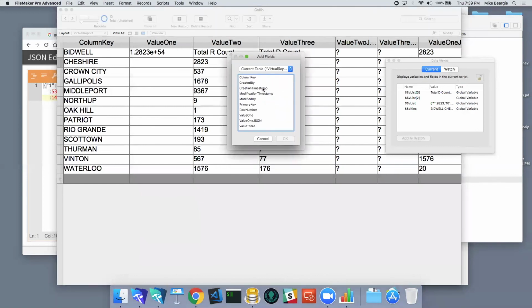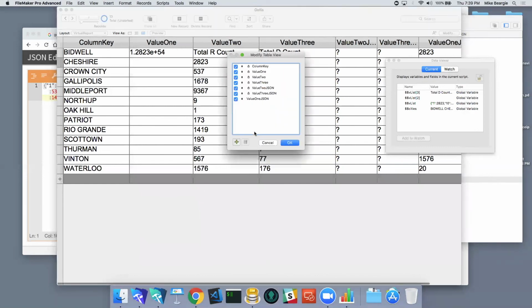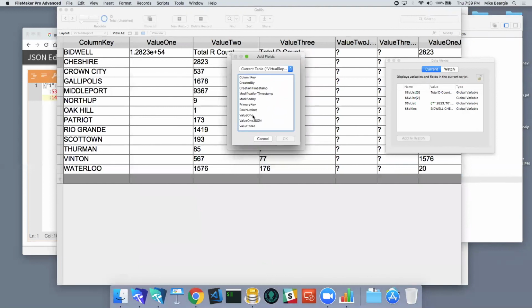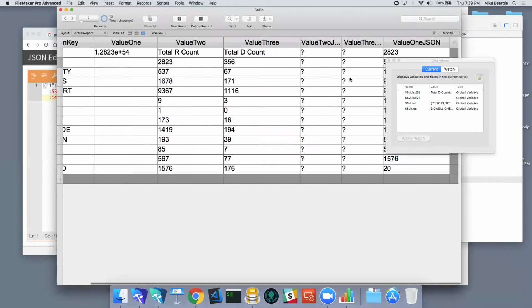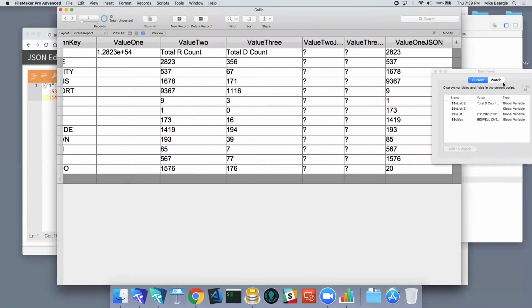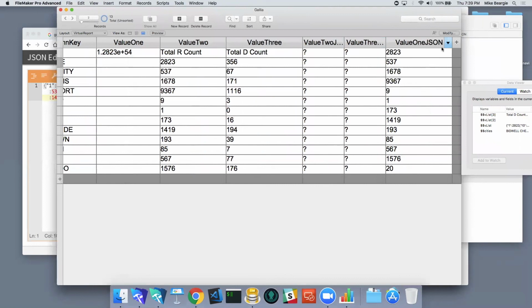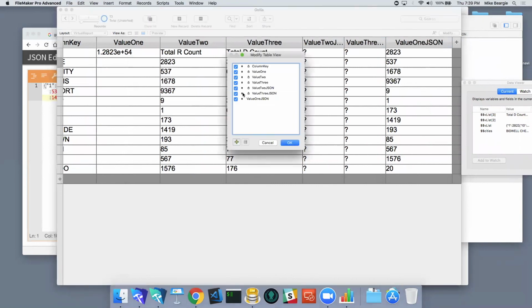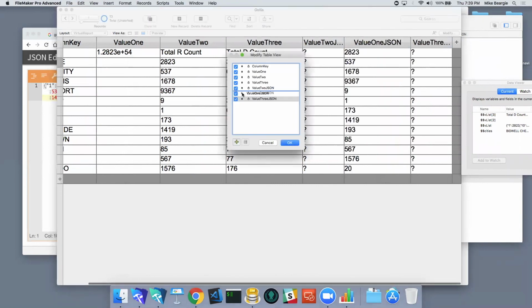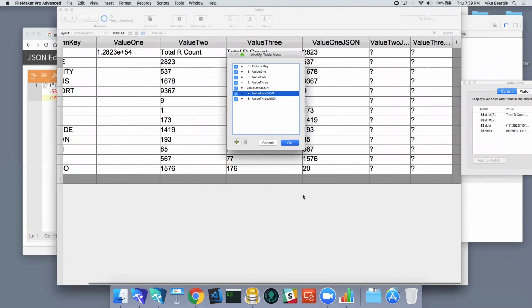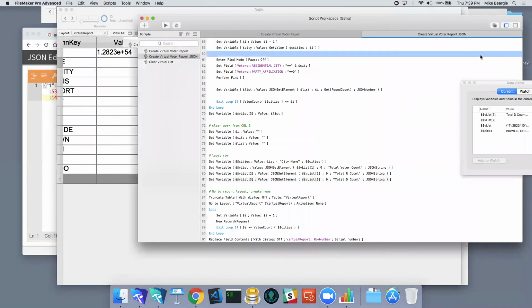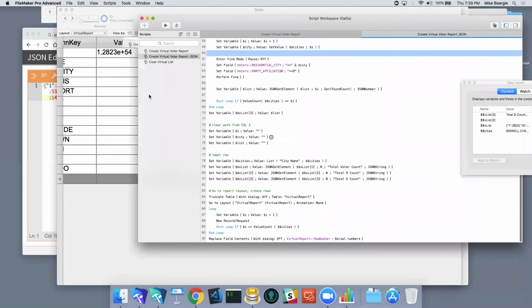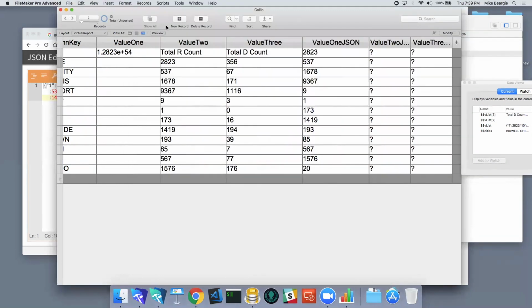So we have value 1 JSON. We're going to add value 2 JSON, and we're going to add value 3 JSON to the layout. Oh, they already got added. Value 3, value 2. Okay, and those are question marks because we haven't actually run the rest of the script yet. So let's see if this works. I just want to run it straight up.